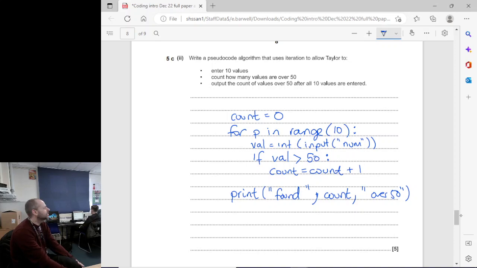Right. Is there anything stupidly hard in there? Logic-wise? There isn't. It is just remembering, isn't it? So our core thing is, how do we test a value? How do we do a loop for a certain number of times?